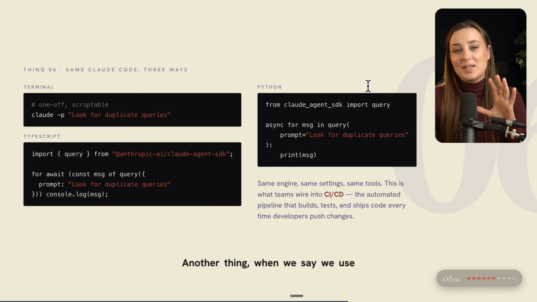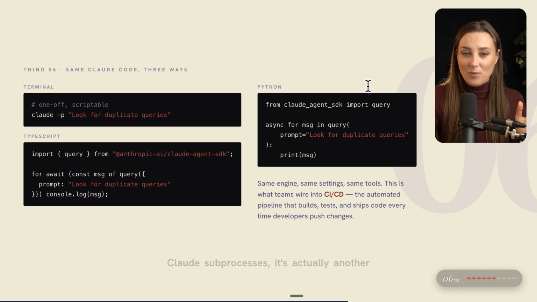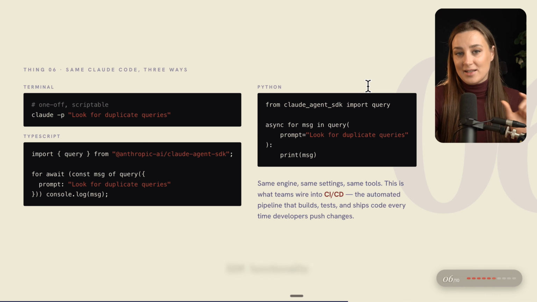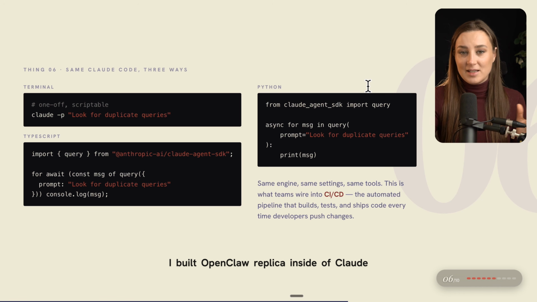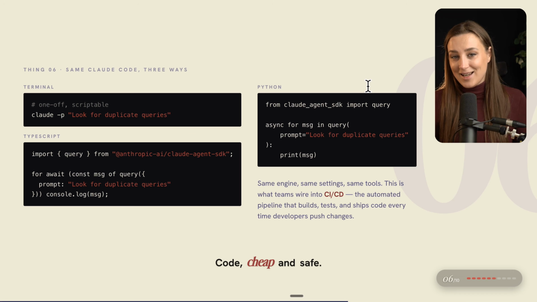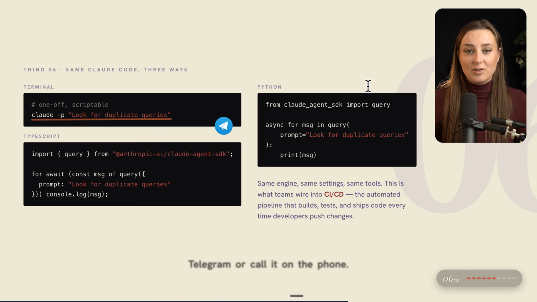Another thing, when we say we use Claude's sub-processors, it's actually another way of saying that we run Agent SDK functionality. I build OpenClaw replica inside of Claude Code, cheap and safe. Claude P is what allows me to control and talk with my Claude Code on my Telegram or call it on a phone.